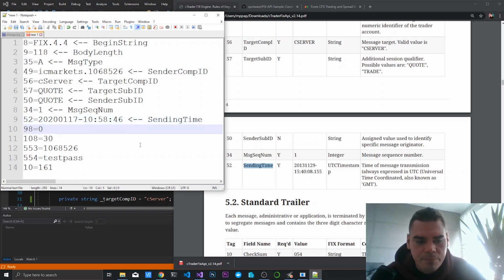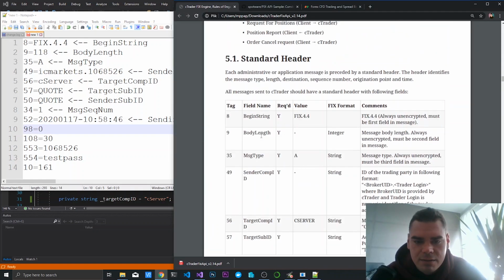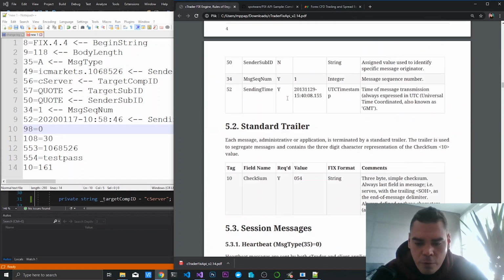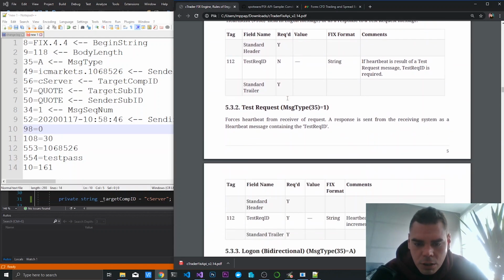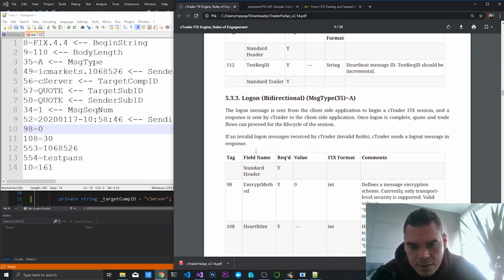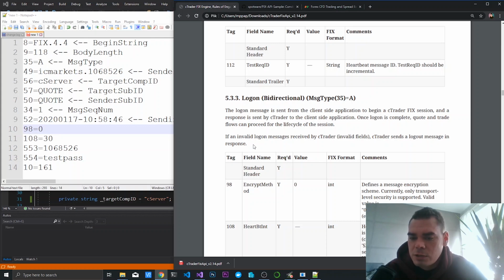And now 98. What is 98? As you can see, these are just the standard headers that are used in every single FIX API message. So we use the logon request, right? So we need to go lower to the logon. It's heartbeat, test, logon. The logon message is sent from the client-side application to begin a cTrader FIX session, and a response is sent by cTrader to the client-side application. Once logon is complete, quote and trade flows can proceed for the life cycle of the session. If an invalid logon message with invalid fields is received by cTrader, cTrader sends a logout message in response. So basically, if we send a wrong logon message, cTrader will automatically log out as a response.